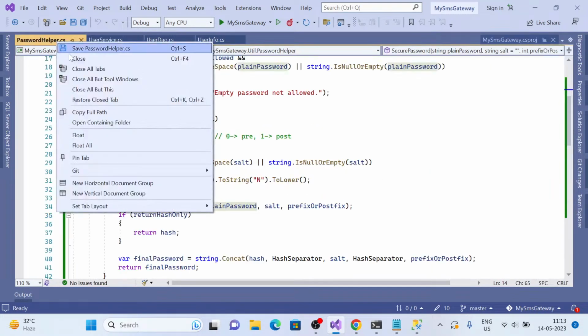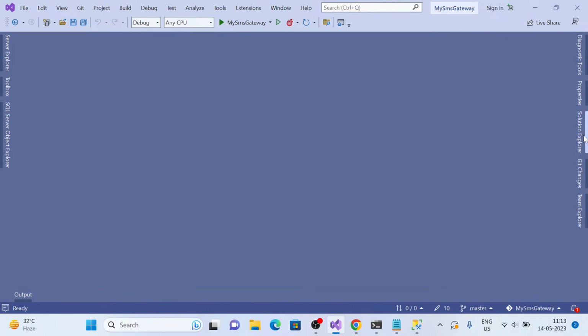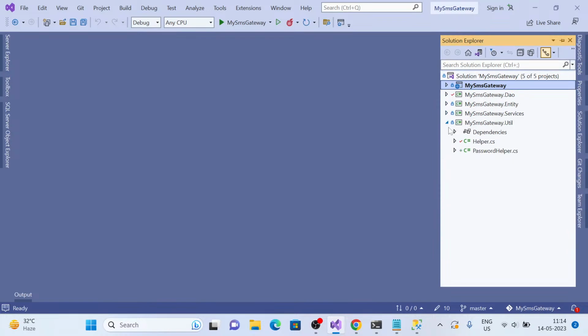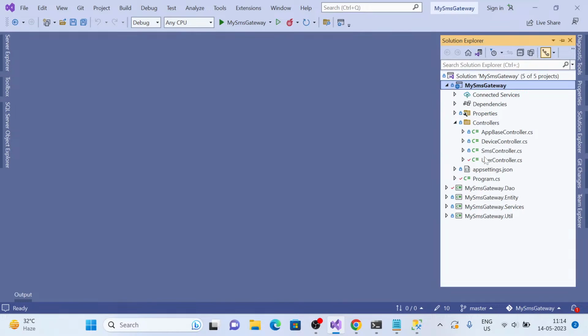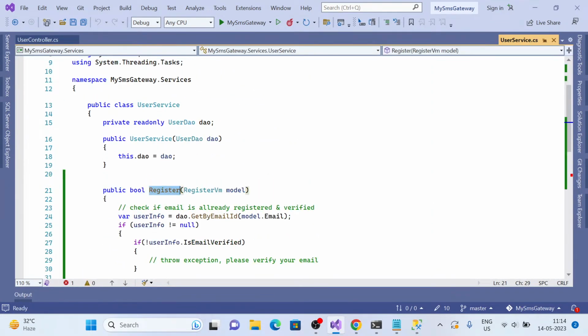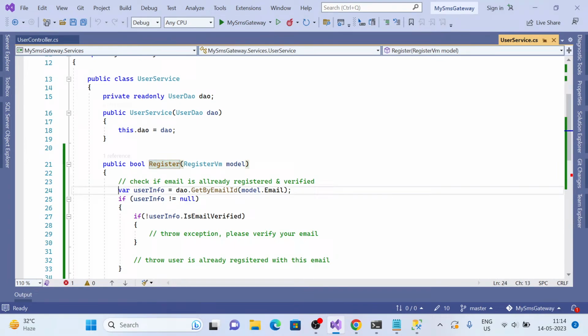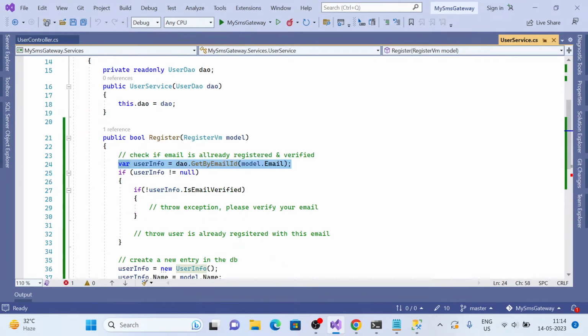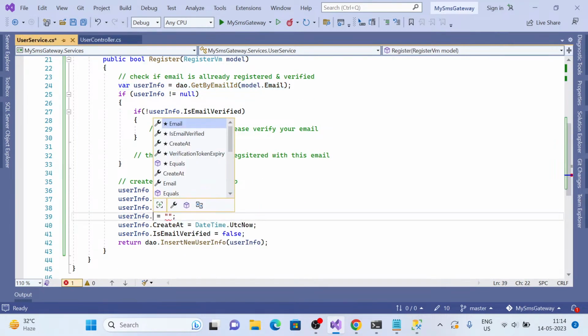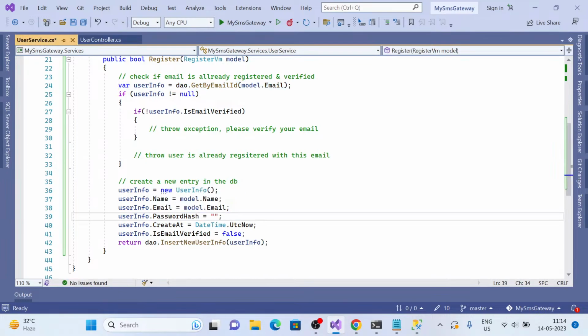So currently I'm discussing the user sign up. Whenever a user is getting registered to our system, he will hit the user controller's register method. From here we will be calling our service. Here we are validating if the user is already registered or not, and once that validation has been done, we will be creating this default user object and persisting it to the database.